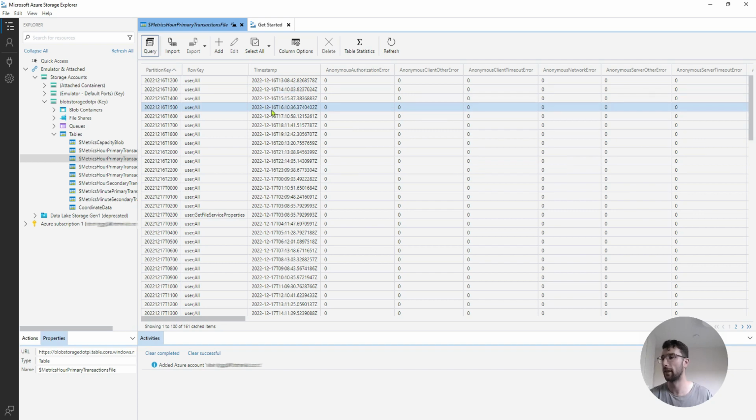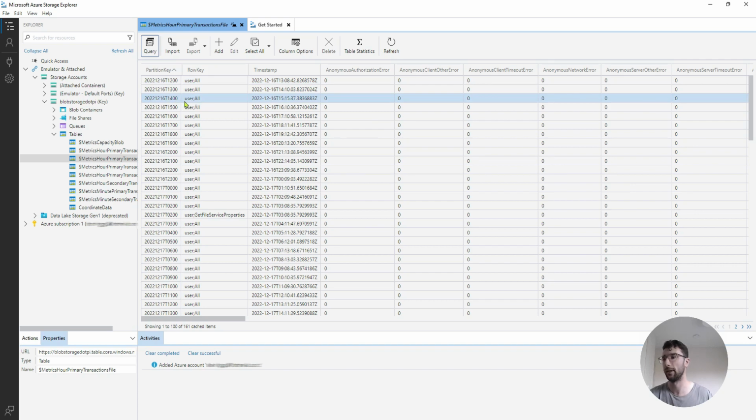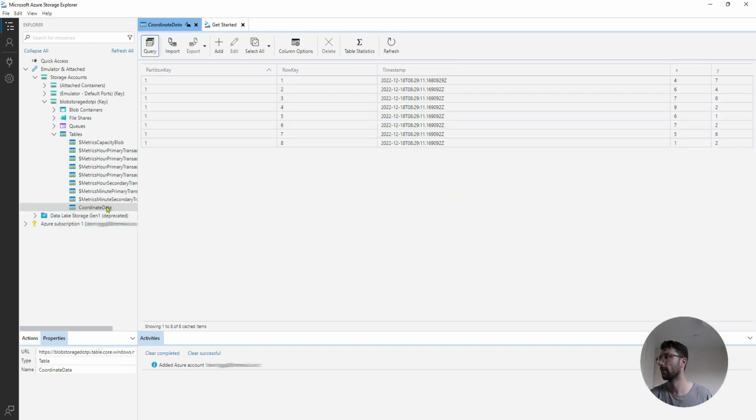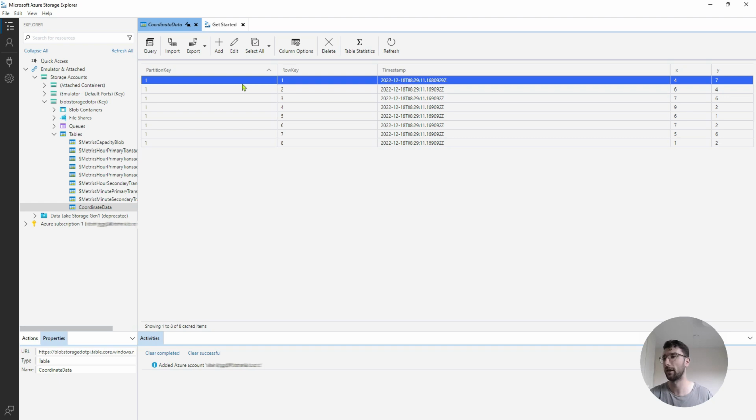Timestamp is the date and time that the data was uploaded to the table, and partition key and row key are unique combinations, so these two columns together make a unique key for each row. Let me go back to coordinate data. So I uploaded this data on the 18th of December 2022. The partition key is just the number 1 all the way through, and the row key is 1 to X. So these make up unique pairs.